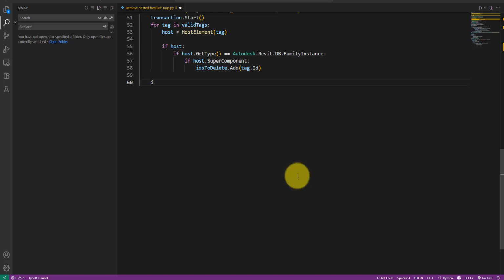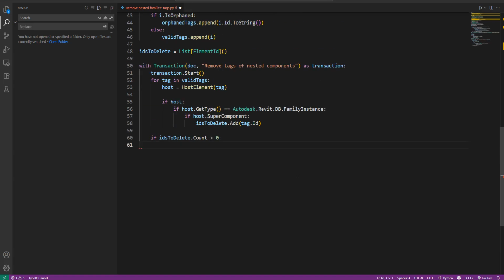Once that second for loop is finished, I may or may not have any ID values in the IDs to delete. Let's add a condition here to make sure it's not empty, because calling delete on an empty list will give us an error. As long as there's at least one ID value in the list, this condition will return true, and I can safely call the delete method like this. Once the removal is done, I can commit the transaction to actually save changes to the model. Finally, let's return both the list of deleted ID values and the list of orphaned tags to the main Dynamo graph.